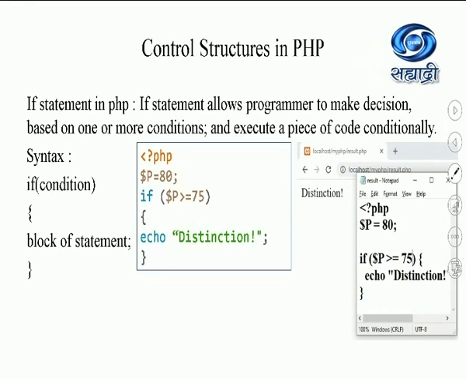So here you are going to see the simple syntax of the if statement. Here $p is a variable. I have assigned the value 80 to it, and if it is greater than 75, it is going to display distinction. Students, if the condition is true, it executes the group of statements specified over here. Observe, this is the code which I have written and I have got the output as distinction.